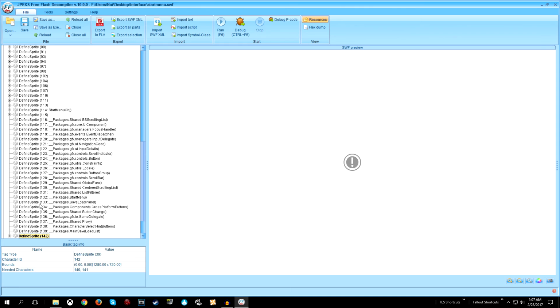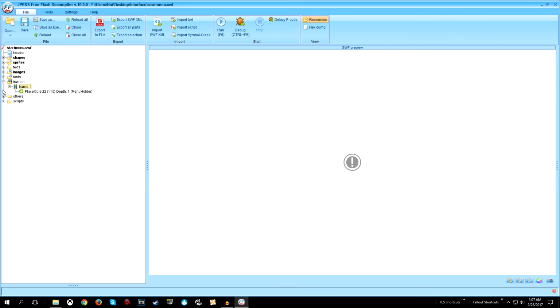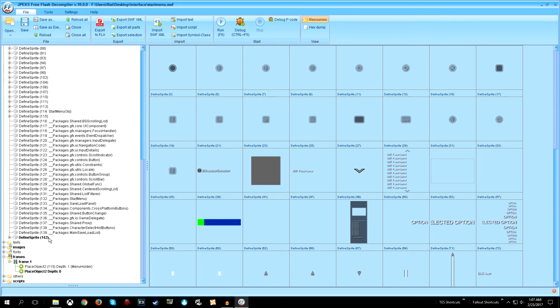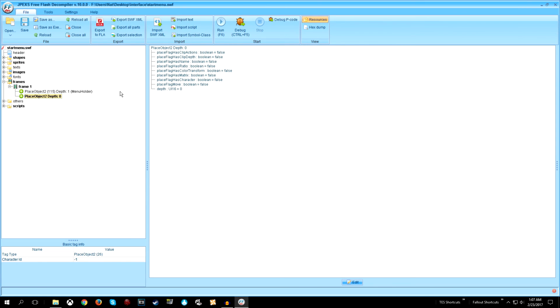So just a note, I'm gonna go ahead and collapse the sprites tab now and expand frames. Expand frame one, do not add a new frame. Right click on frame one, add tag, place object two tag. Then under place object two, now you wanna go ahead and take note of the number next to your defined sprite, which is 142. And again, the number will be different for the original Skyrim. And under the place object 2 here that I just added under frame 1 of frames, click edit, change the depth again to 1, place flag has character, make sure that's checked and true, change the character ID to 142.